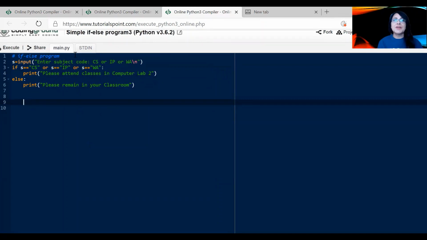Let's look at an if-else program. We have used our earlier example and modified it a little bit. Again, we are taking the user input as subject code, and we use the if statement along with the logical OR statement to check if it is one of these codes. In case it is, it will print please attend classes in Computer Lab 2. And if this is false, it should say please remain in your classroom.